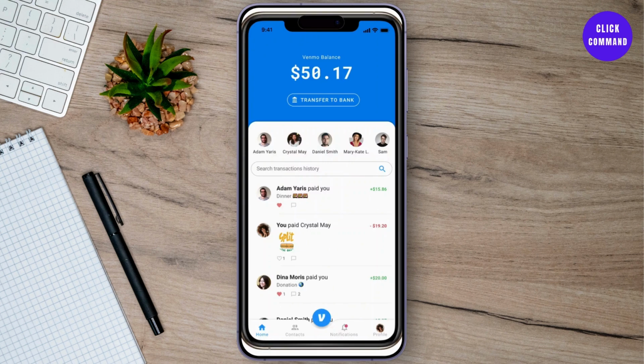First things first, open the Venmo app. Make sure you have the Venmo app installed on your phone. If you don't have it, you can find it in the App Store or Google Play Store. Once you have installed it, open the app and log into your account.